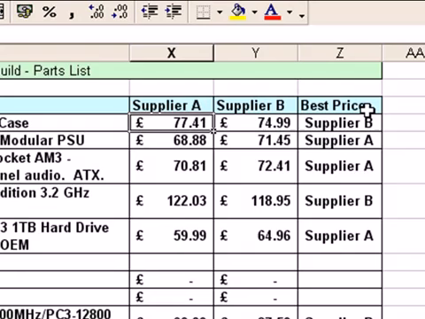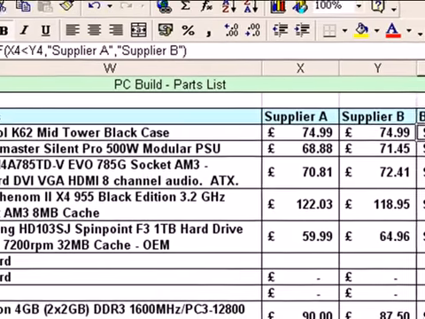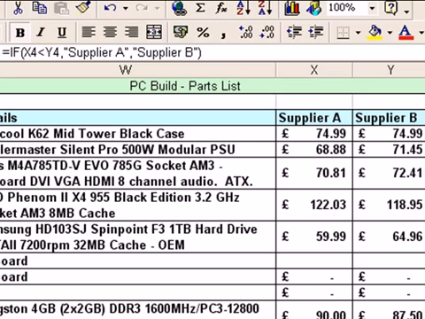If I click into the cell under supplier A for the first product and change that to $74.99, press the enter key, well, it says supplier B is still the best price, even though now that's not strictly true because supplier A has dropped its price to match. The reason that's happening is simply that Excel is only checking if supplier A is less than supplier B. Any other outcome, it will put supplier B as a result. So it simply says, is $74.99 less than $74.99? And the answer is no, it's not. So the result supplier B goes into cell Z4.